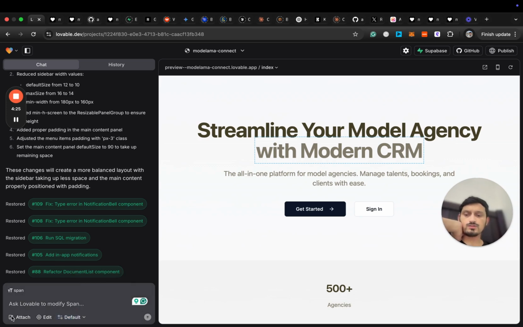And of course, you can use attach to take screenshots. Let's say you want to create the UI in a certain way, or you want to make the UI similar to Apple's website, so just take a couple of screenshots and attach them here, and definitely it will try its best to do that.